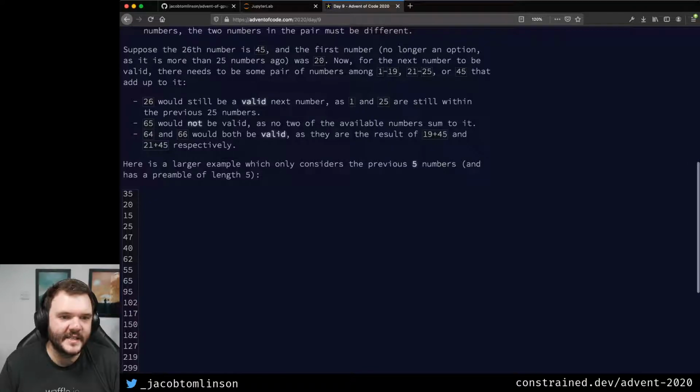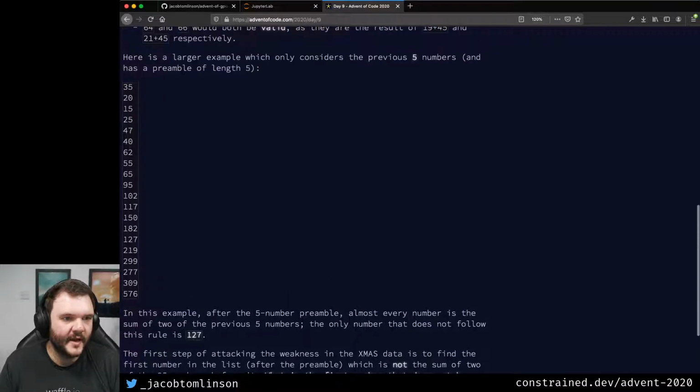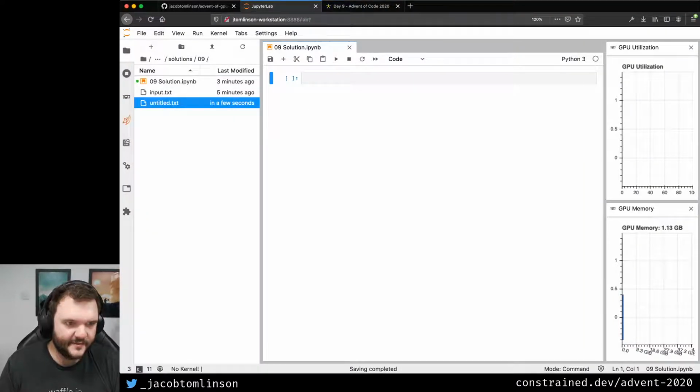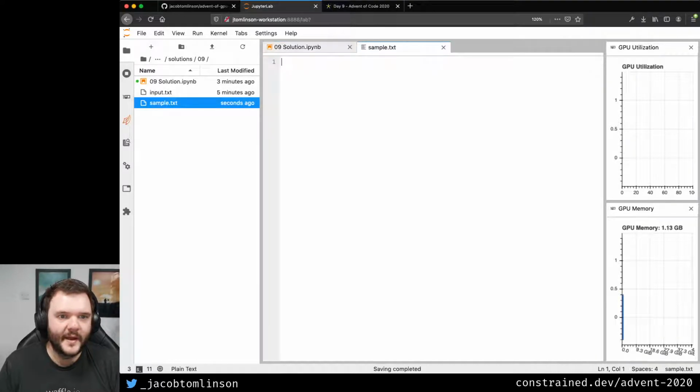Here's a larger example which only considers the previous 5 numbers and has a preamble length of 5. Okay, so here's a bunch of numbers. I'm going to copy my sample here. Let's just have a new file called sample. We'll open that up and put those numbers in.